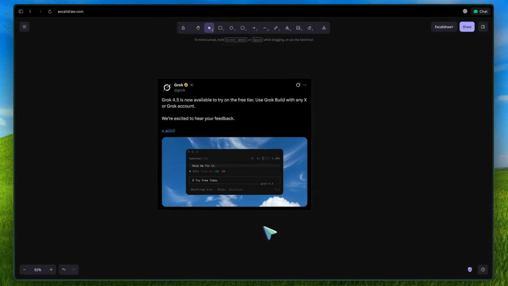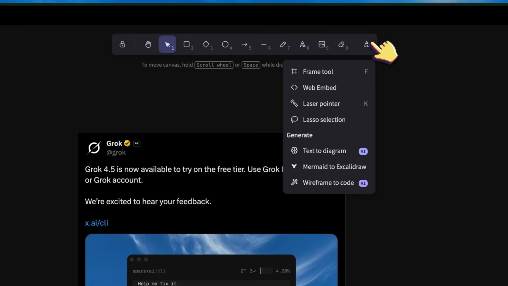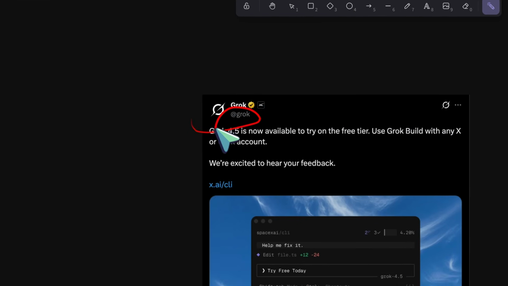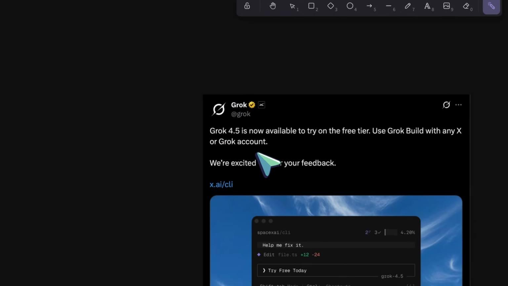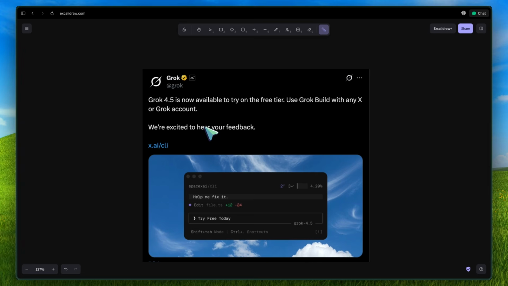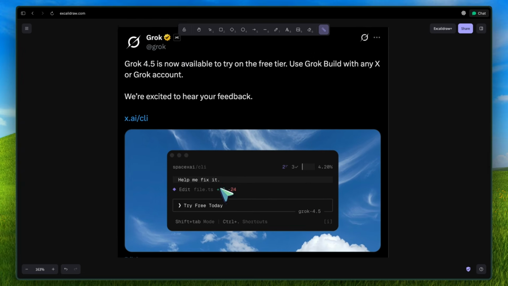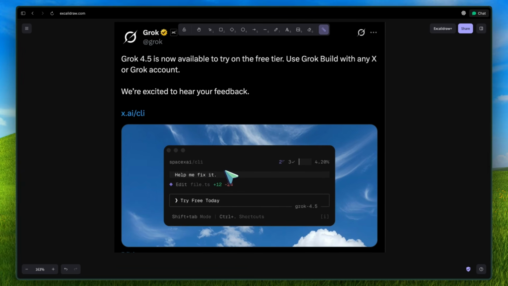So, XAI has just made Grok 4.5 available on the free tier in Grok CLI, and you can use it all you want right now. You just need any X or Grok account, and you're good to go. No credit card, no API key, no waitlist, nothing. You just sign in and start coding.